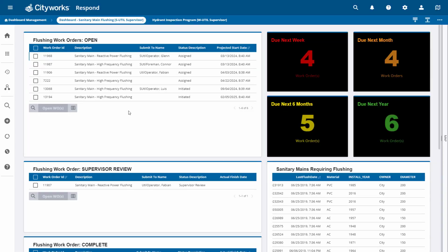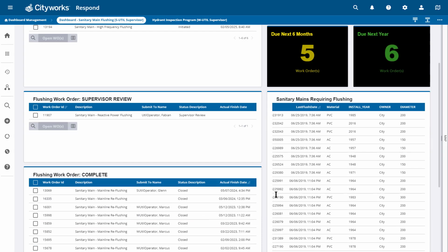Here I am logged in as the utility supervisor. I have a dashboard here to help monitor any sanitary main flushing work orders or activities that need to be completed. On the left-hand side here, I have work orders that are currently open, and I can see what's due next week, next month, and then the next 6 months as well. I can see work orders that have been completed and are awaiting review, and what's been closed as well.